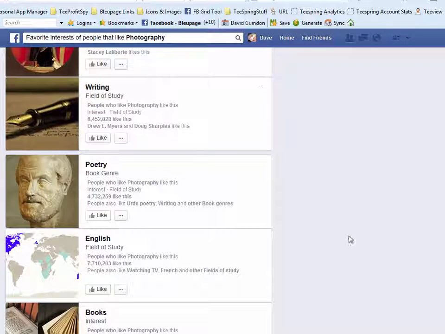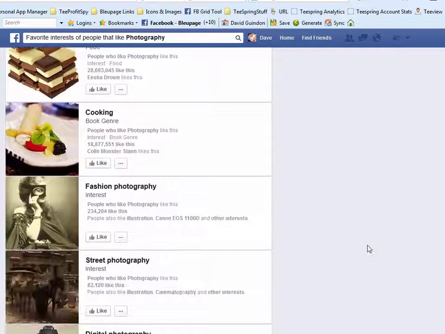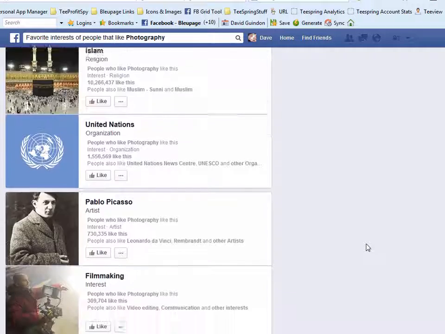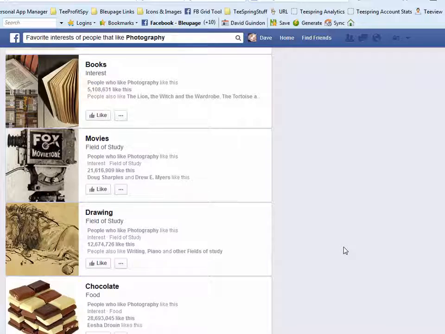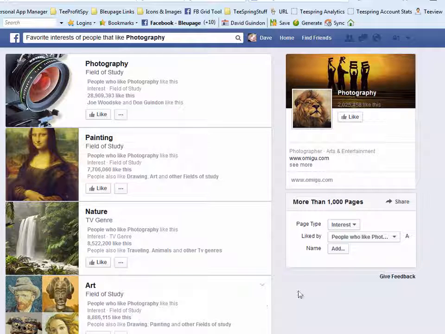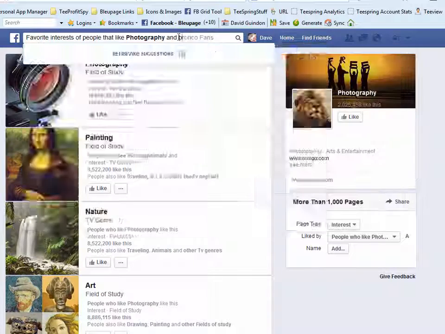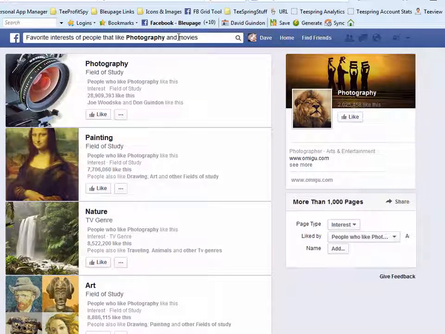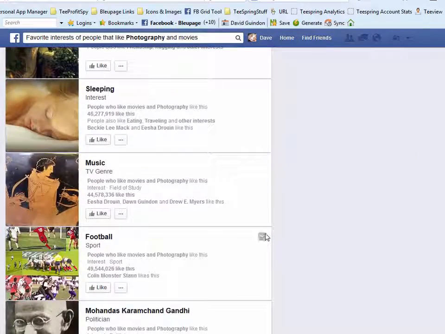Photographers like writing, poetry, books. So these sorts of things, movies, can be combined and create certain niches. Like this photographer loves movies and this photographer loves drawing. You know what I mean? Photographers also love these other interests. So it's just another way of digging deeper into a given niche. You can also do people that like photography and movies or something like that. You can dig down a little closer, but it doesn't look like much.